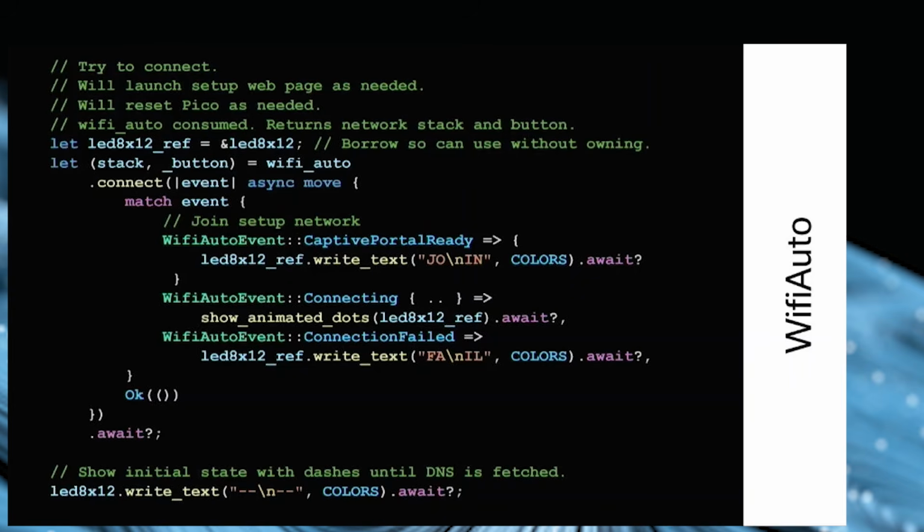When it's trying to connect, run this little animation program to show that it's connecting. If it's failed, write "failed." And when it's finally connected, maybe actions.